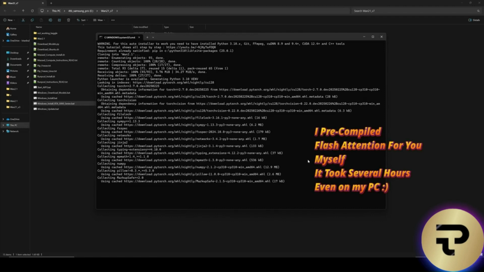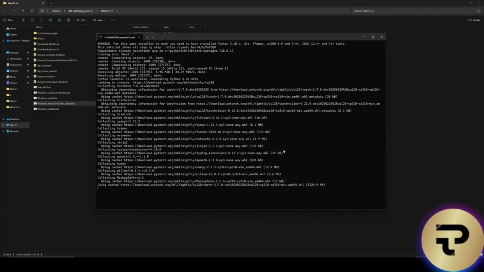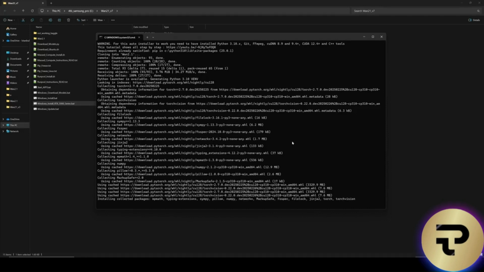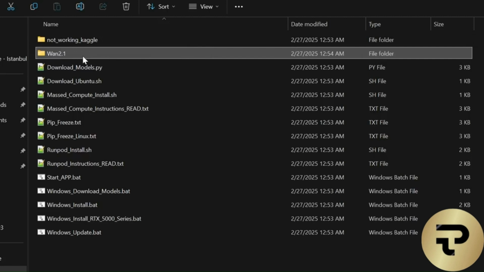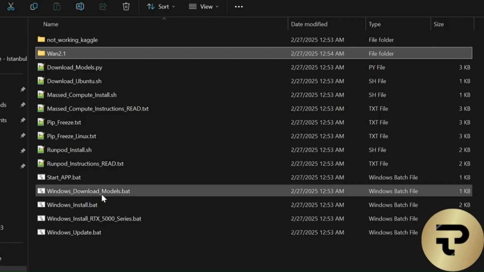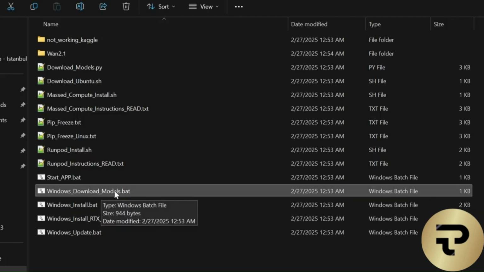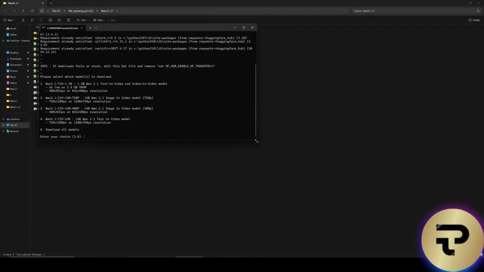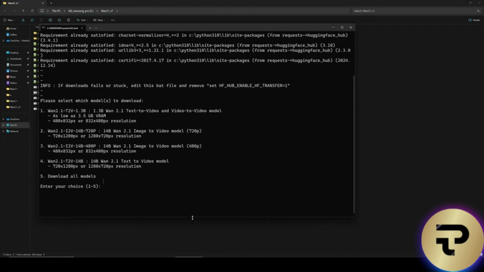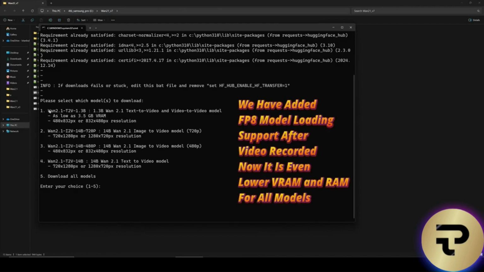Once you see that this folder is generated, during the installation you can begin downloading the model files. So for downloading model files, we have Windows download models files.bat file, double-click it. More info, run anyway. It will ask you options to download the video models. So, the very fast working model is the WAN 2.1 text to video 1.3 billion parameters model. This is extremely lightweight, it is working on GPUs with as low as 3.5 GB of VRAM. Its resolution is 640 by 640, the best working resolutions are 480 by 832, or 832 by 480.